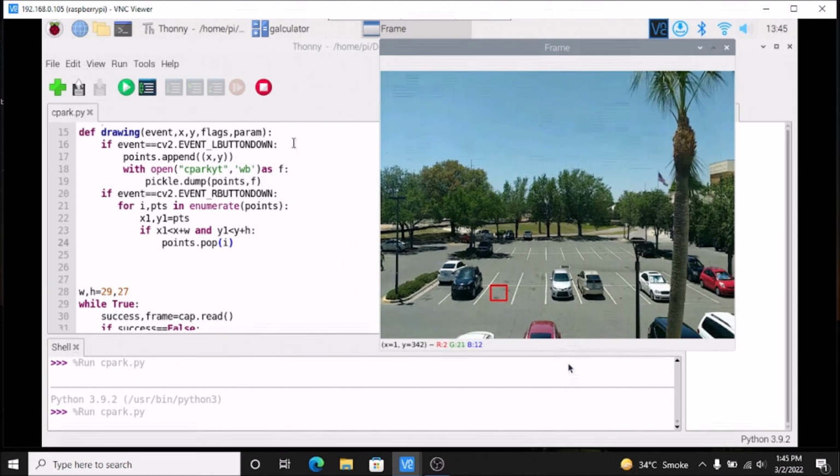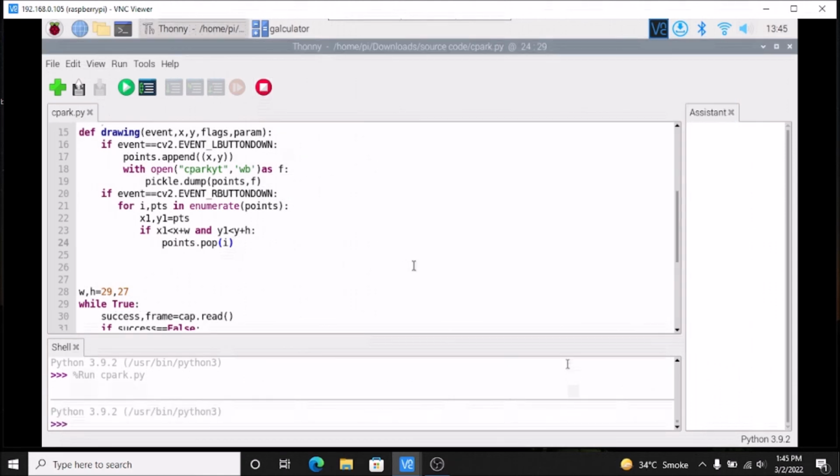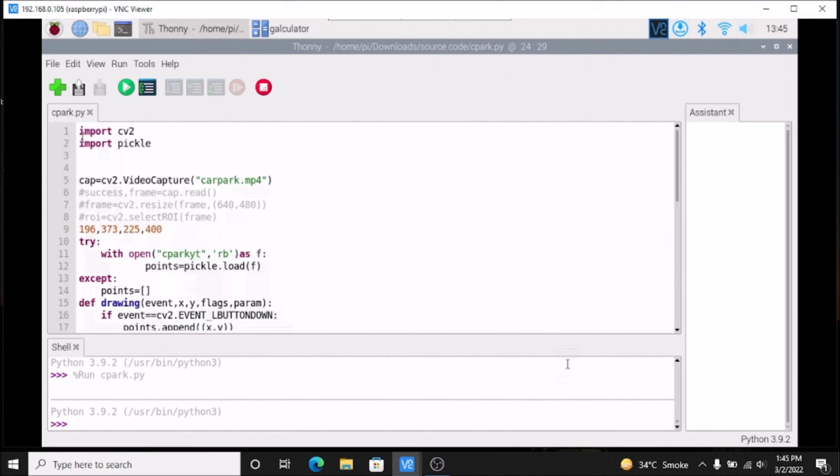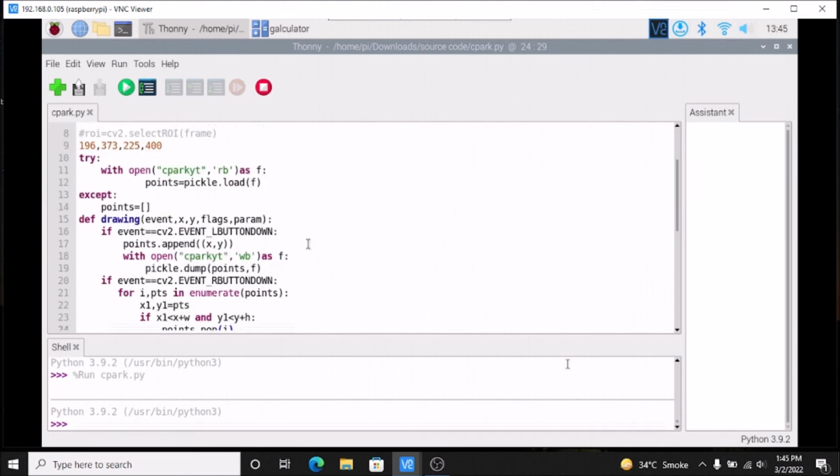Okay, so this is how, friends, first we create the rectangle on our parking space area. That's it. This is our cpark.py file. We are going to use this file for creating the rectangle, for saving the rectangle inside the file with the help of pickle, and also for deleting the rectangle. That's it. So now we are going to create a new file.